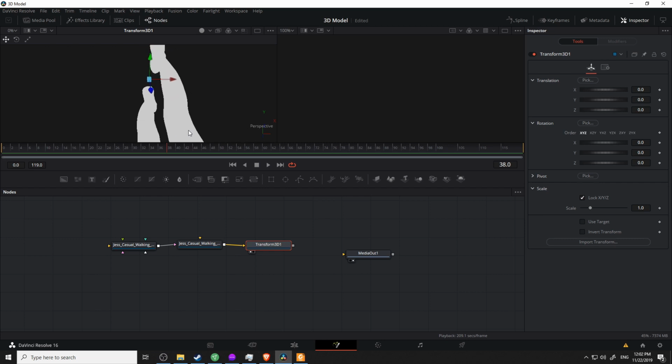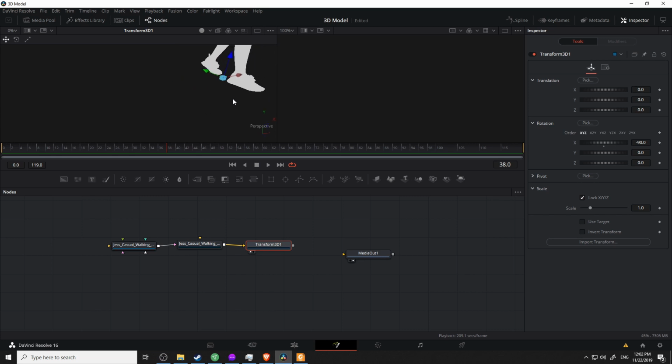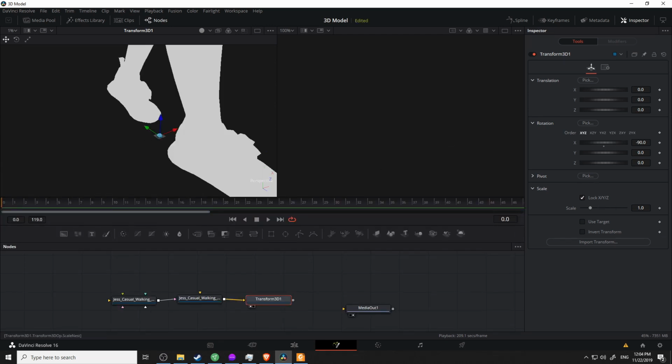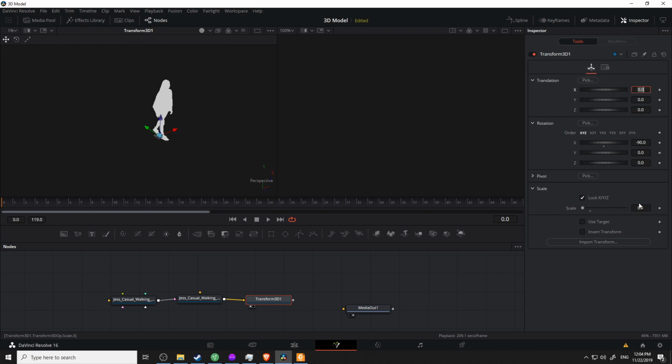We can see that it's not really in the right rotation here, so I'm going to take the X rotation for the Transform 3D node and put negative 90 as the value so that the character is standing upright inside of the 3D scene. And then you may find that the character is also way too large for the scene. It really depends on how far out you want the camera to be and the size of the other models you may be loading in. I'll take the scale and lower that down to 0.1 so that the size of the model is more reasonable compared to the 3D grid that you see down there as the base.